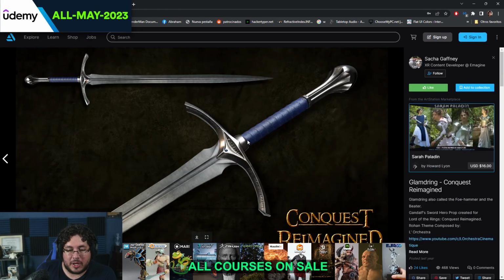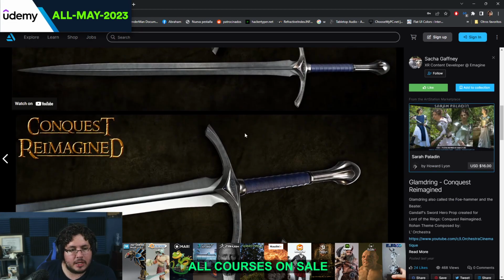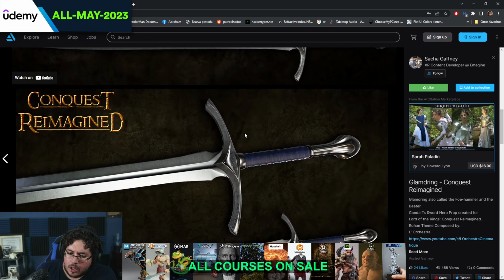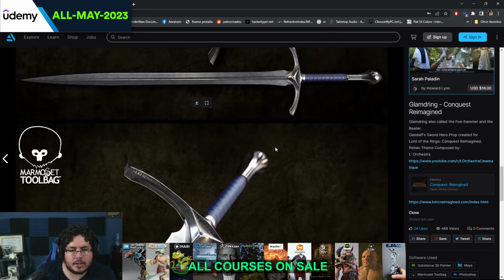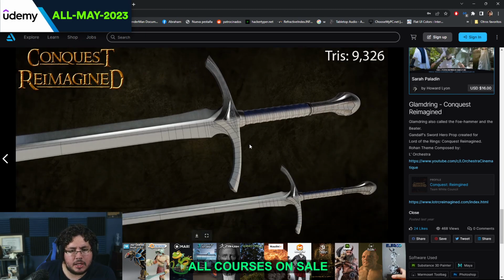So we got Lord of the Rings. This is a really nice sword. Did you do this for a game or something? Created for Lord of the Rings Conquest Reimagine. Nice. So it looks like it was for a game. Yeah, this is really clean.